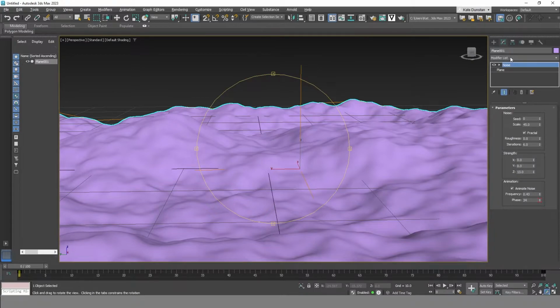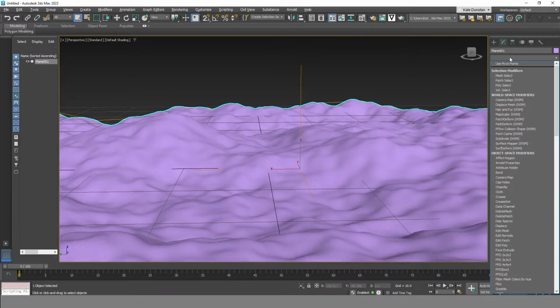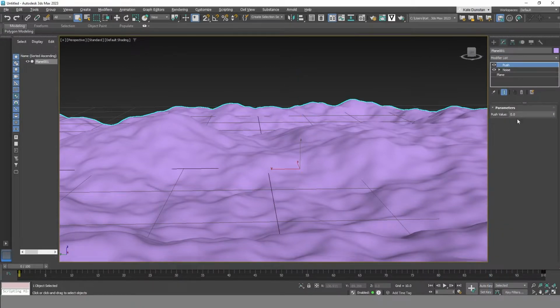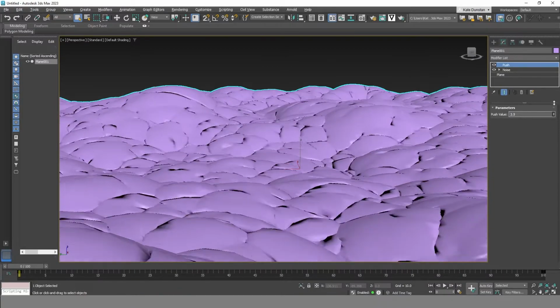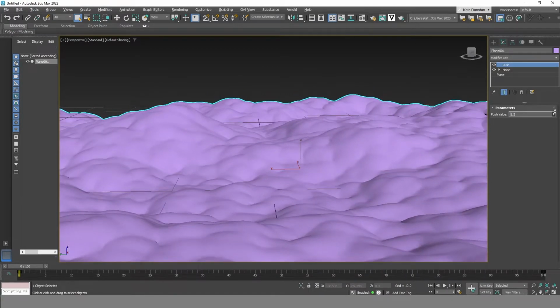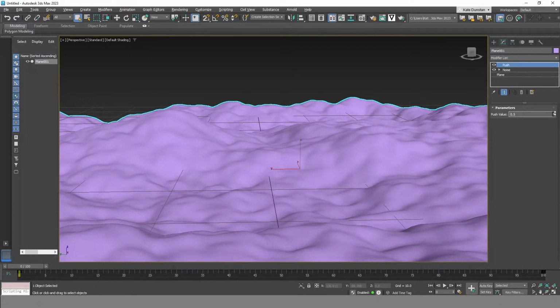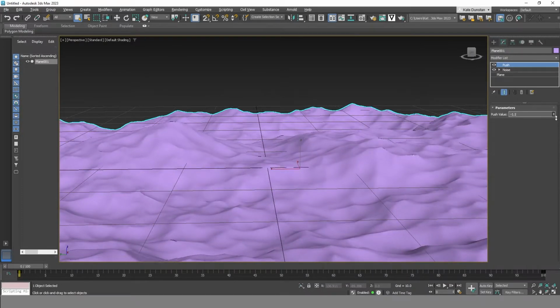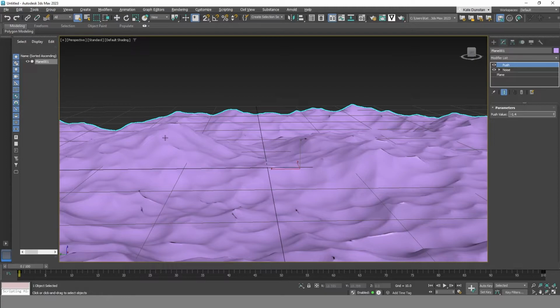After doing that, we're going to go back to the modifier list again, and we're now going to choose the push modifier. Down here, the push modifier. And there we are going to change that to about minus 1.4. That gives it some sharper looking ridges amongst the waves.